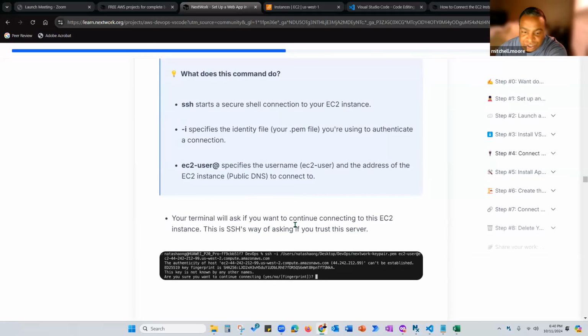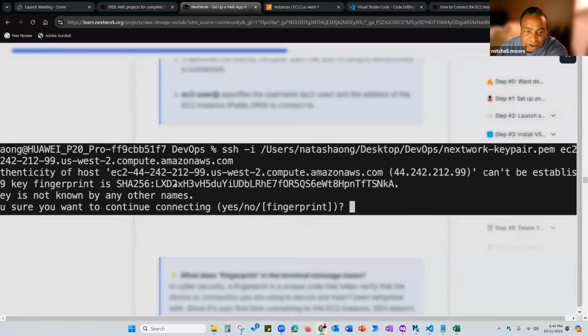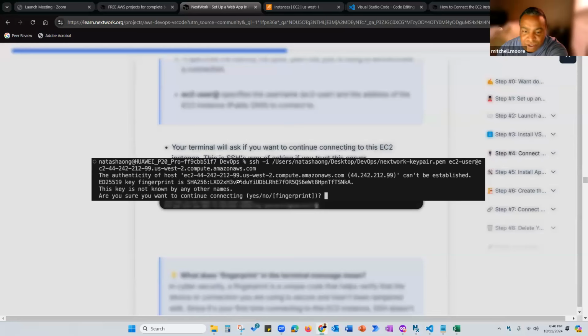Your terminal will ask you if you want to continue connecting to this EC2 instance. This is SSH's way of asking you if you trust the server. Okay, so this is when I put that command in, and it asks if you want to continue connecting. I mean, it's basically just verifying that it's you and you want to continue.